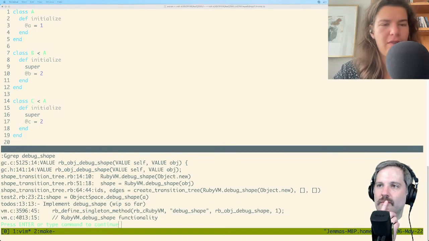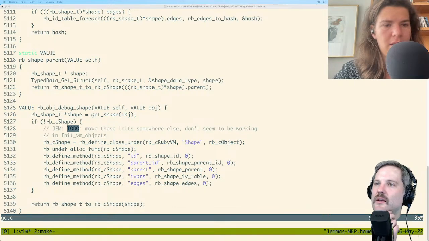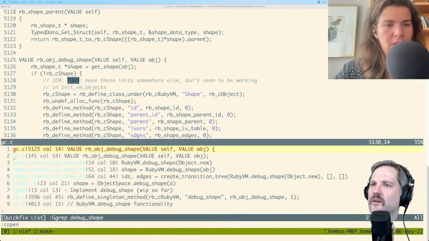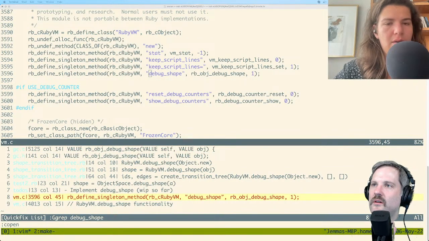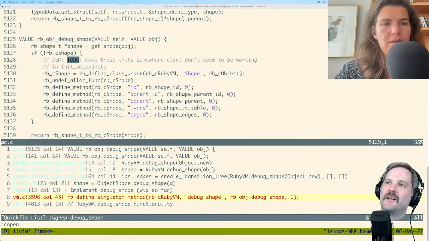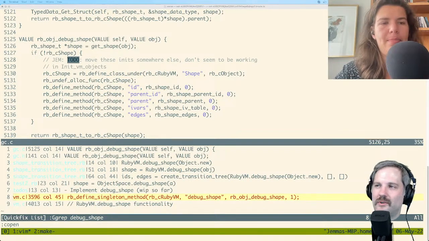I don't know. I think we define it in gc.c. vm.c. Debug shape.c. It was in vm.c? Yeah, I saw it. No, I think that might be commented out. Oh, no, you're right. Okay, RBObj debug shape. Cool. Yeah, so here. And we don't, like 2. Do we have shapes set on numbers?